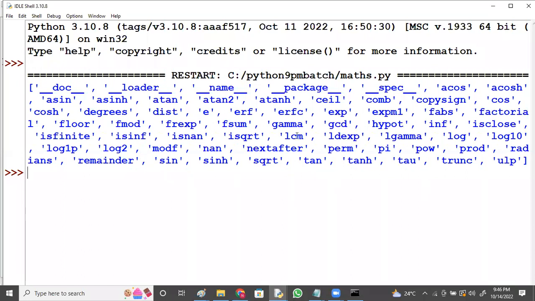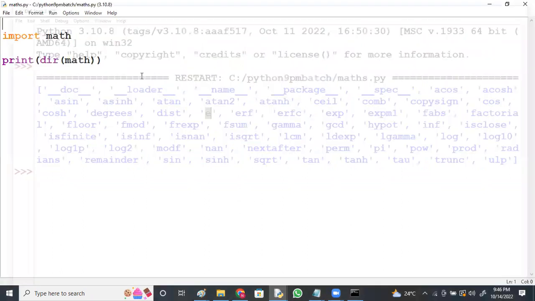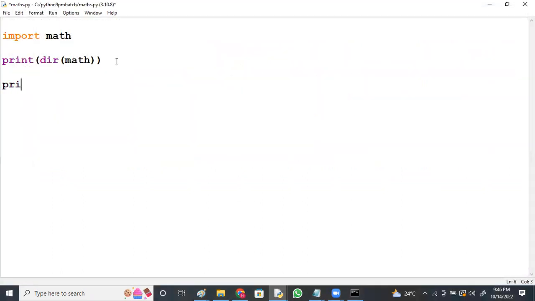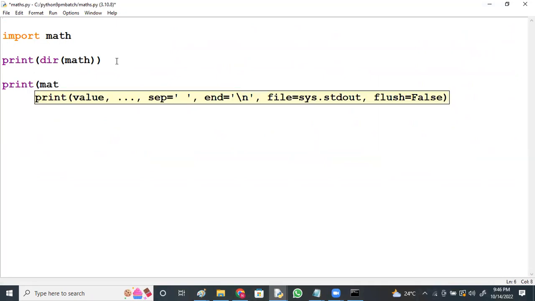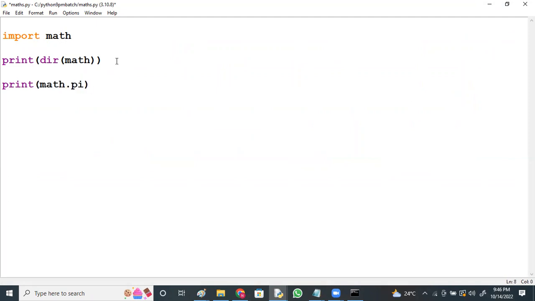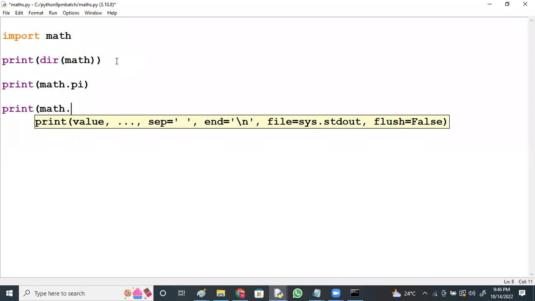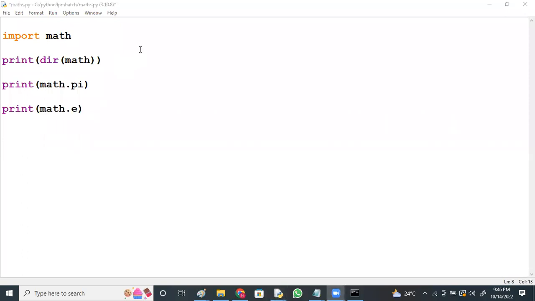Just observe here, we have many variables like pi is one variable, e is one variable, right? If you want to print their values, observe the Python statements. Within the math module, there is a variable called pi. I want to print the value of it. Math.e, right? Math.e value and math.pi value. Just run module.